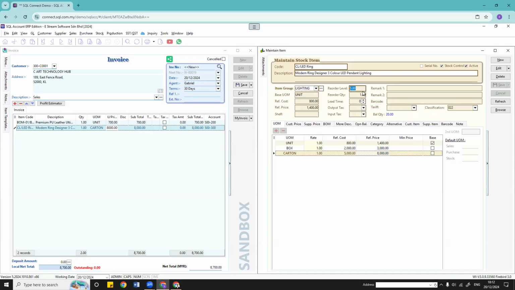Reorder level means, for example, if I put 10 here, and my balance quantity is less than 10, then when I run a report, it will show that this item needs to be ordered already. Okay, I will use this item as a sample.